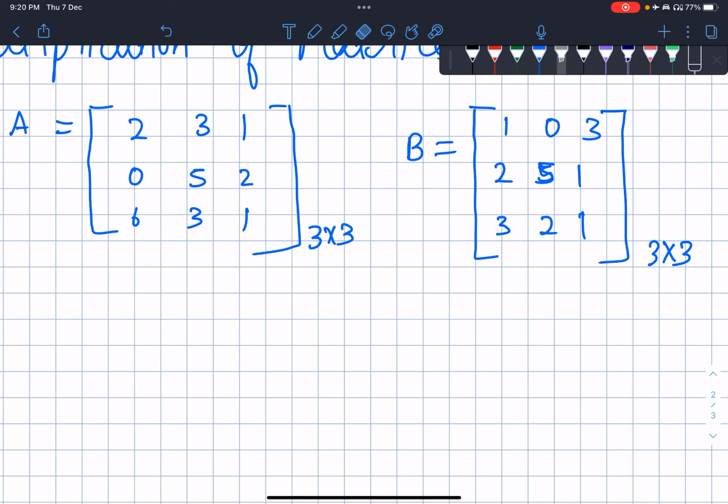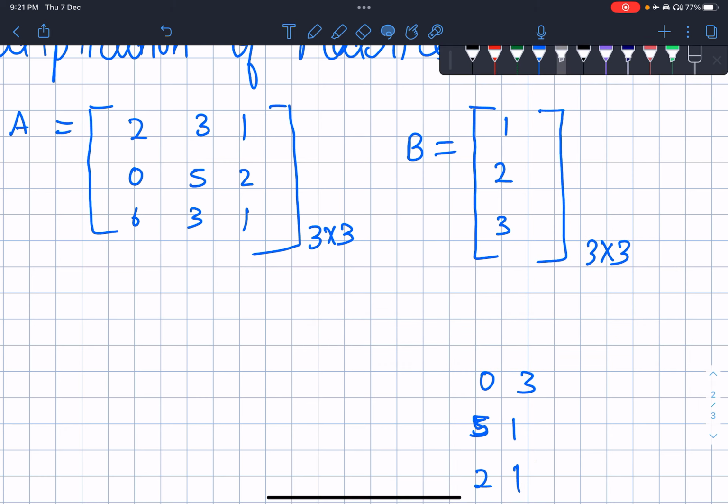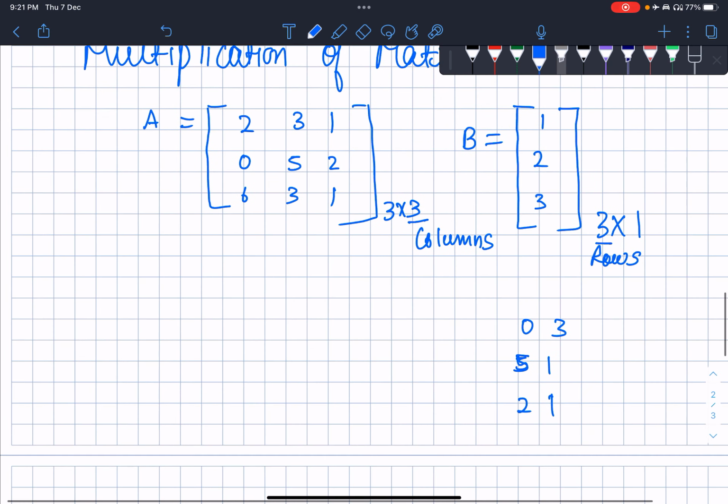If we remove these, can we still do the multiplication? Yes, of course we can, because we have the same number of columns here and rows here. So yes, we can actually do it. So how is it done? Let me show you. Let's keep this aside.